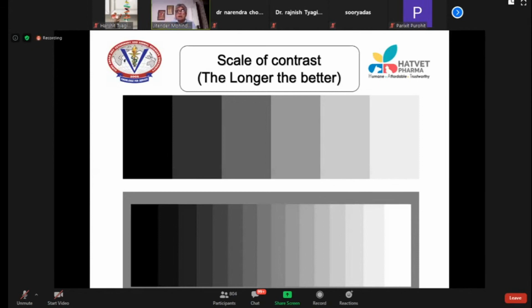And usually what happens, the doctors try to overprocess the radiograph. They try to make the radiograph look beautiful. That means I can see the bone very clearly, but they ignore the contrast. When you have only black and white, only two opacities, that is a low contrast. You should have a radiograph which has a long scale.